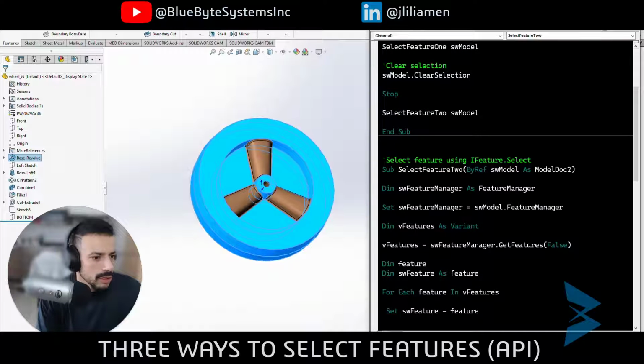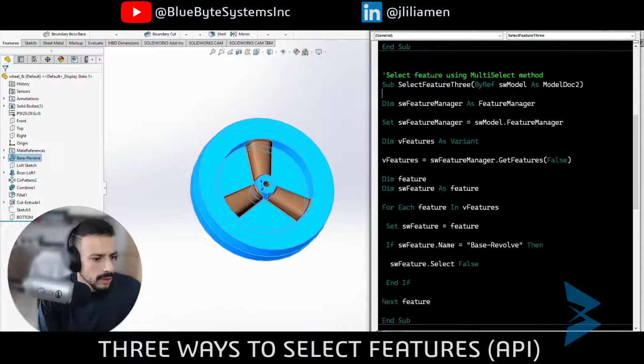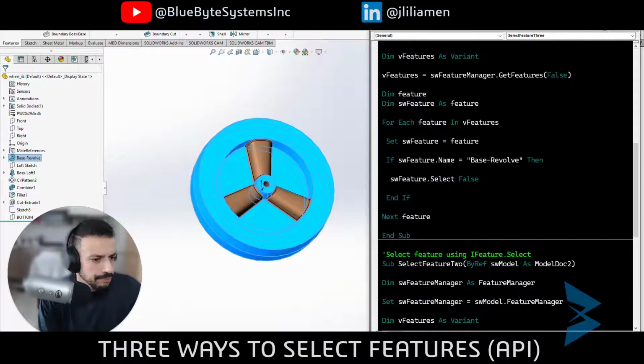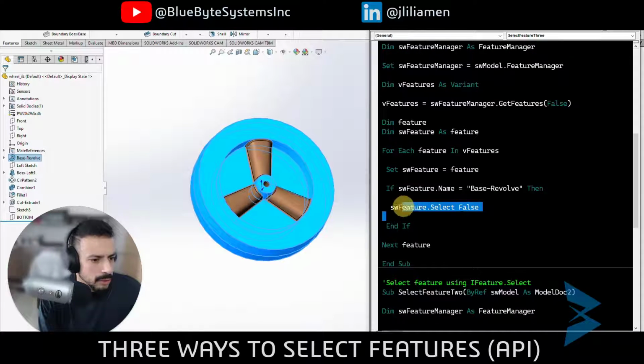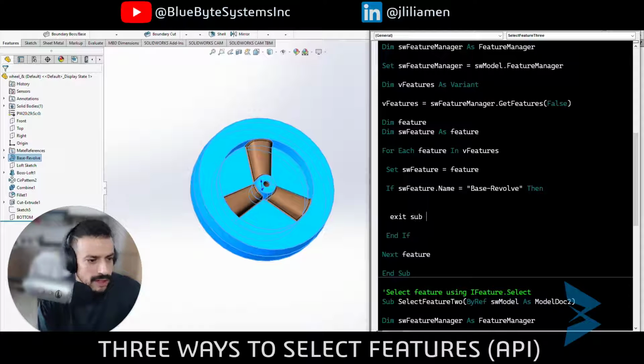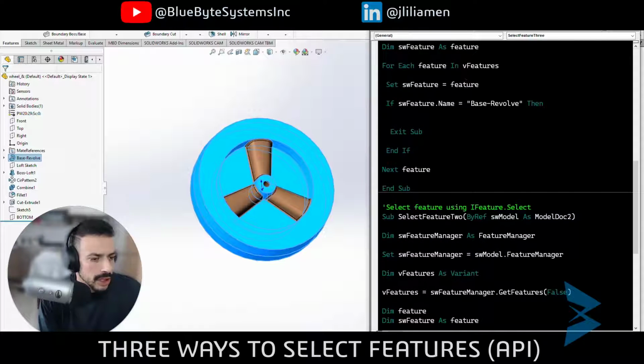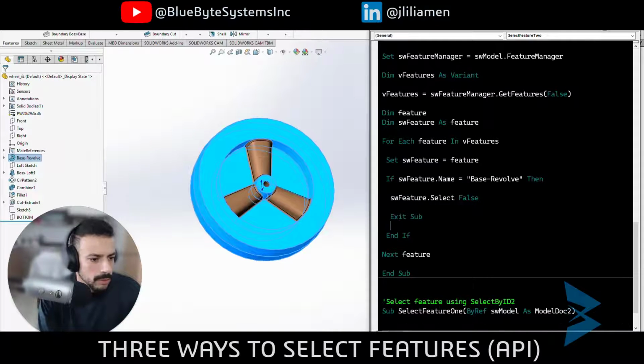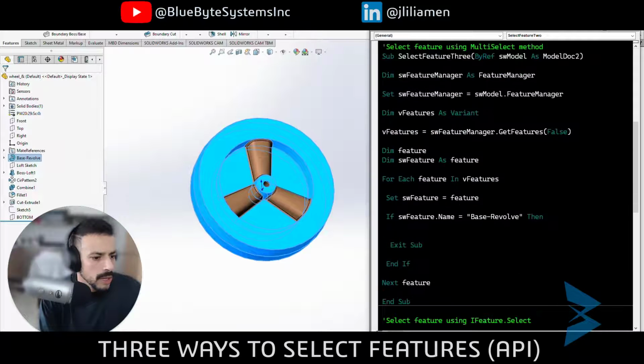So we'll call this SelectFeature3, and we'll use the MultiSelect method. Everything pretty much stays the same. We'll just drop use of the Select method, so we'll remove this. Actually, we can make this even more efficient by exiting the sub as soon as we find the feature and select it. We'll add that here as well. So Exit Sub. And let's go back to our third method here.